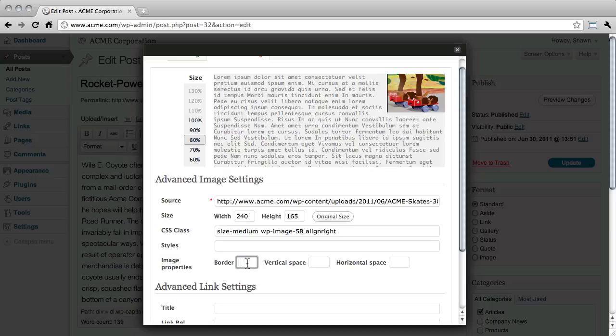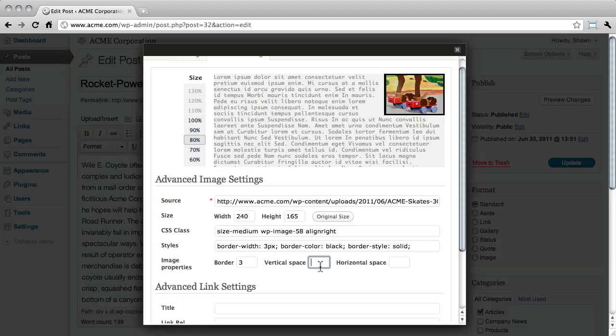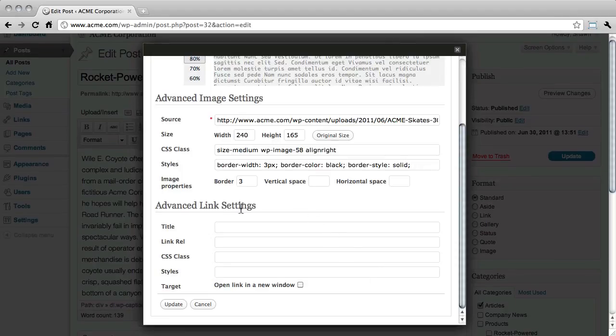Under Image Properties, we can add a border around our image. And we can add additional padding to the left and right or top and bottom of this image. And lastly, under the Advanced Link Settings, we can assign a separate title for the link itself, choose a link relationship, add additional CSS, or even choose to open the link in a new window when they click on our image. So let's click Update.